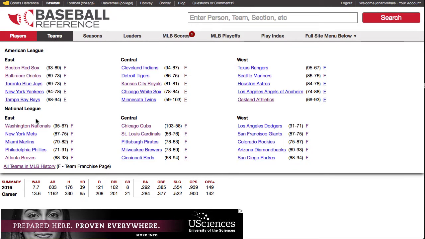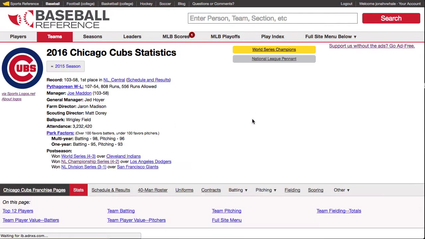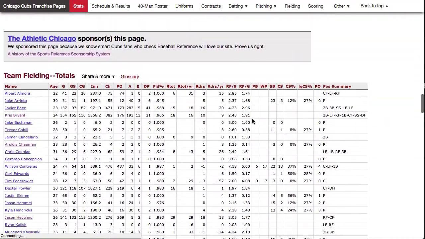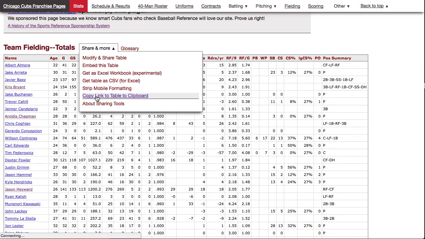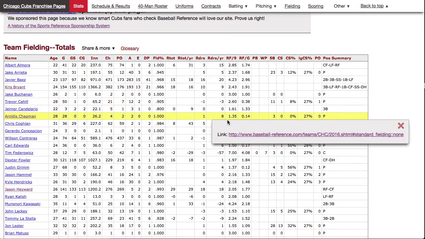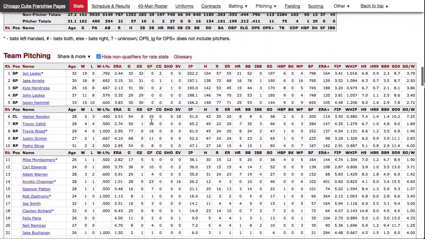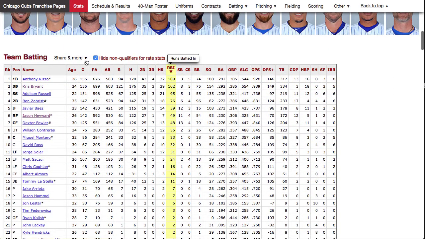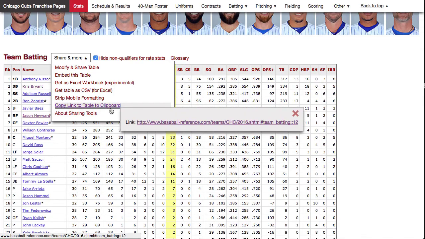Lastly, if you want to link directly to a table, instead of making someone scroll all the way through the rest of the page to get to it, you can click Copy Link to Table to Clipboard. That will give you a link that will send whoever clicks on it directly to that table. If you've resorted the table by a column other than the default, this option will also save that, so that you can send someone a link to, for example, last year's Cubs roster sorted by RBIs.